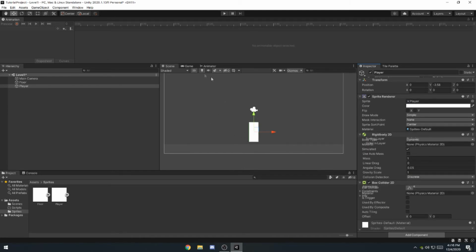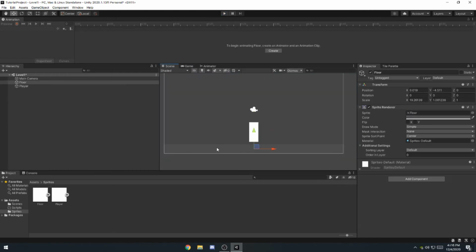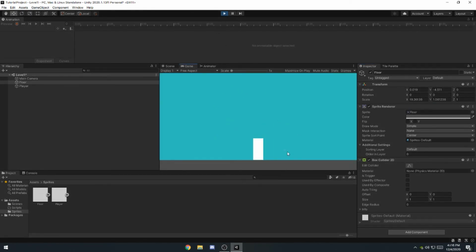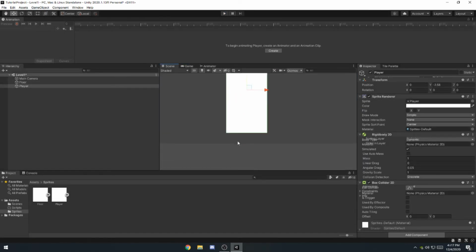That is because our floor does not have a box collider either for the player to collide with. So once we have that, we should now be able to collide with the floor. And as you can see, our player is on the floor perfectly. Alright, moving on, you can resize the box collider if you want, but I'm going to leave it the same for now.